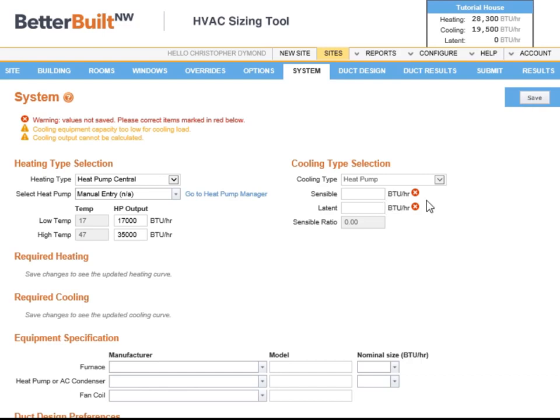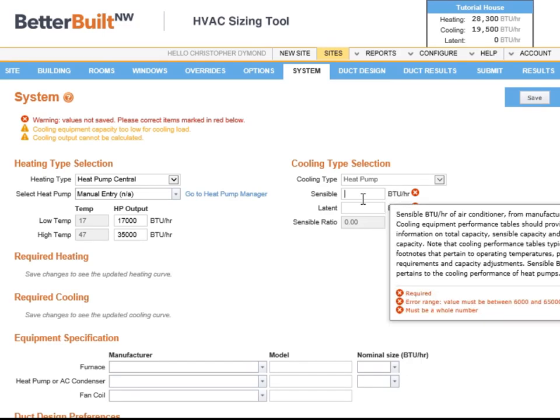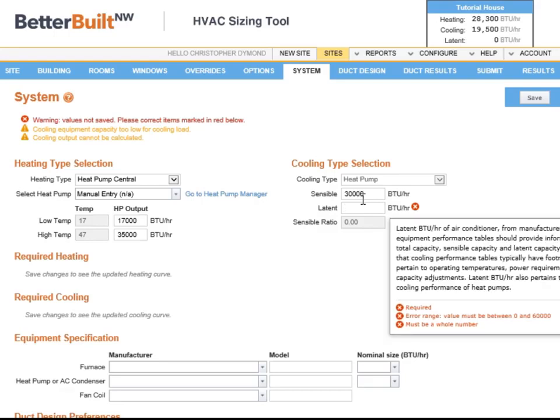Uh-oh, it wanted a cooling number. Let's enter in a cooling number for now. And we'll put it at 30,000. Yeah, sure, 30,000. Let's give it 30,000, even though we probably don't need it in Kennewick, Washington.